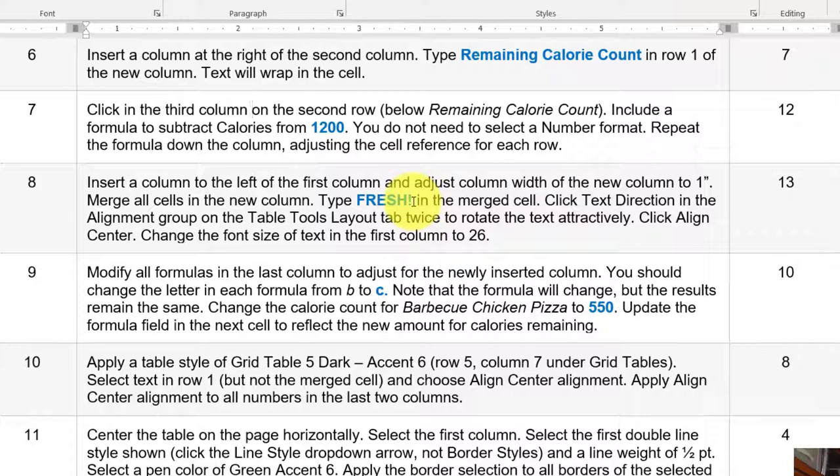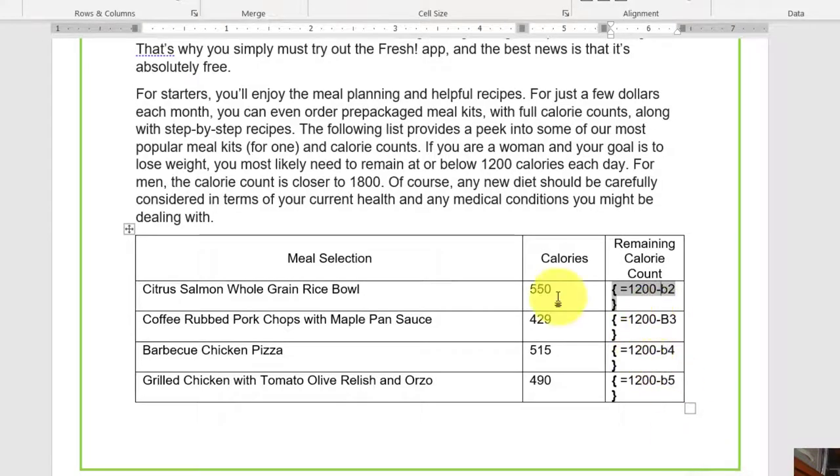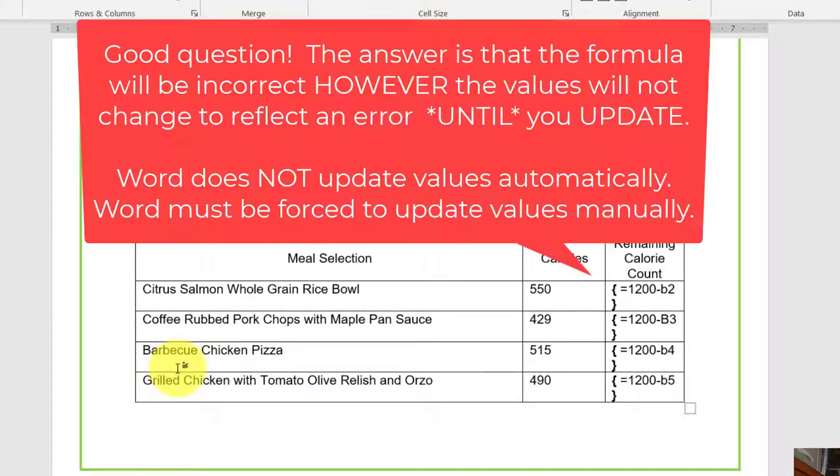And the reason I'm kind of mentally pausing here is because we just called that B2 and B3 and B4. What is going to happen when we insert a column to the left of column 1? Well, we won't be in Kansas anymore. This will not be column B anymore. This would change to column C. So let's see what happens.